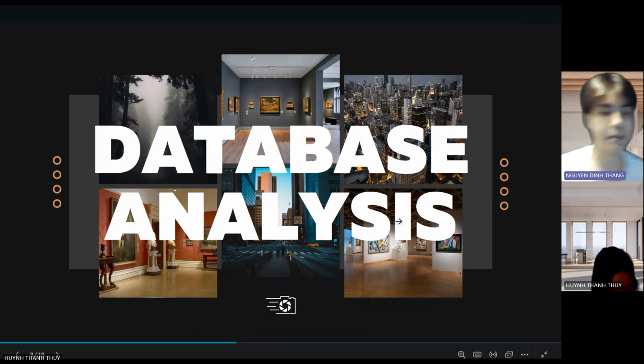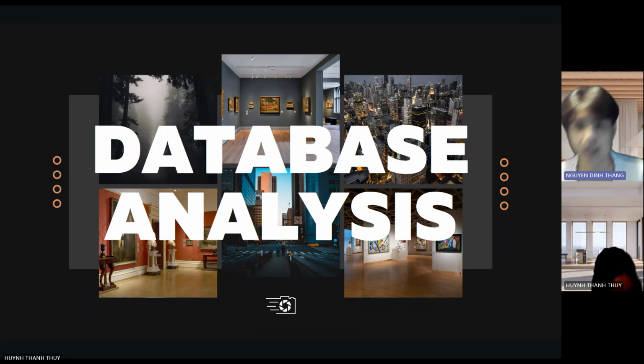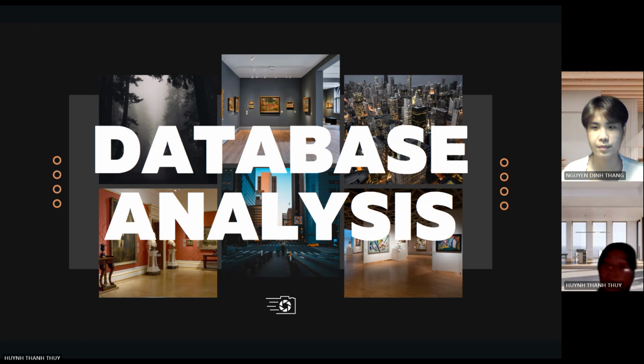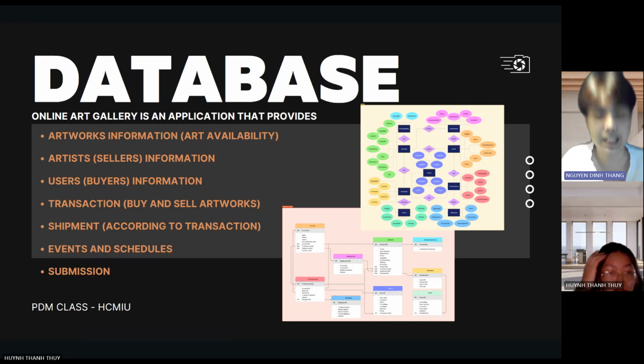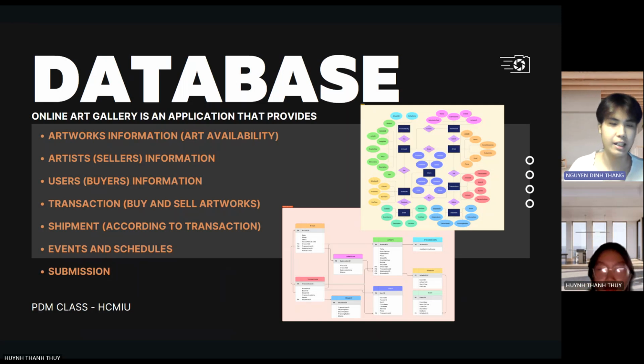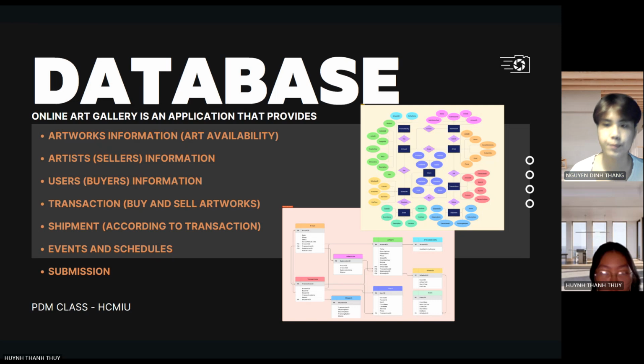Okay, so moving on to the database analysis by me. The overall database of the online art gallery application will provide the artwork information, also the art availability, artists, users, or we call them sellers and buyers, transactions for the sale and purchase of artworks, shipments according to the transactions, events, schedules, and submissions for the artworks.